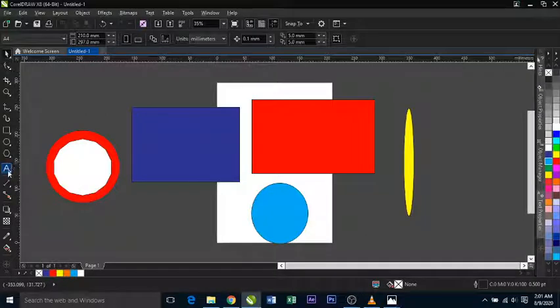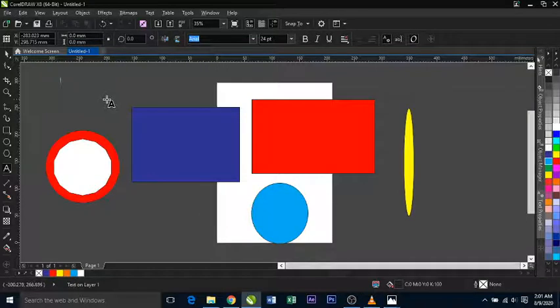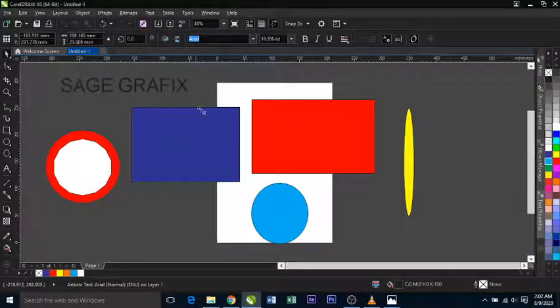So next, the almighty popular one, you have the text tool. The text tool helps you input text and write in your design. Click on text and click. You don't click and drag when writing text, unless you want to, which I'll explain later. Click on text and you can just type Sage Graphics. I've drawn my text.